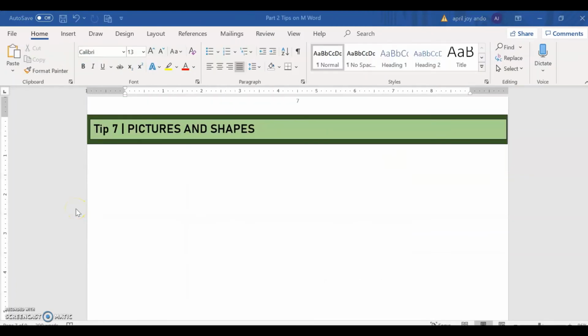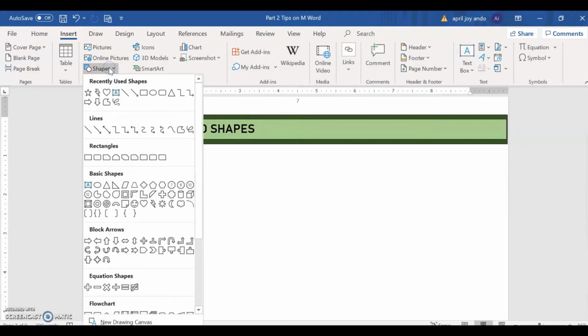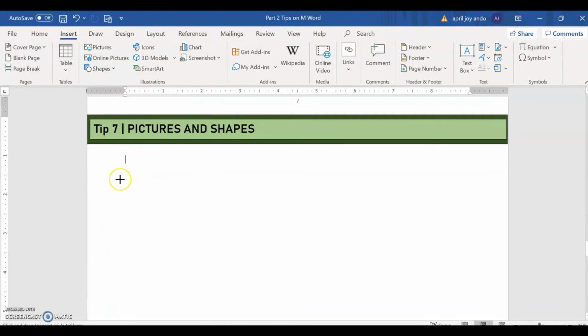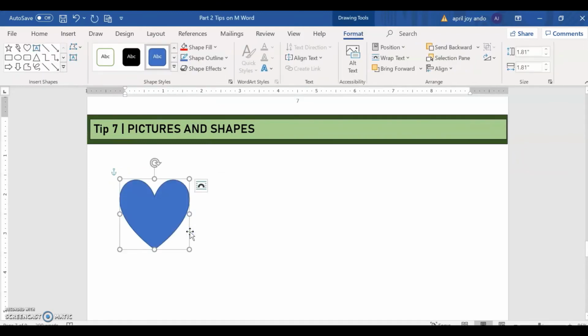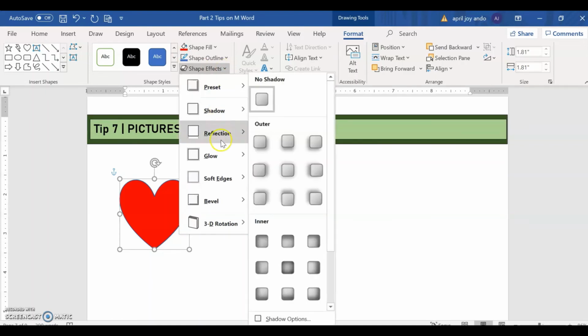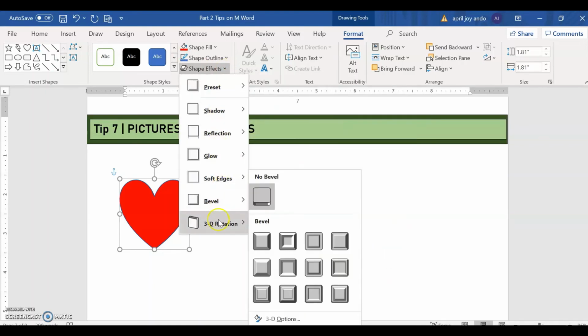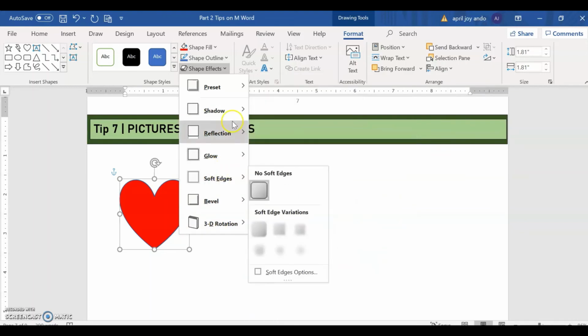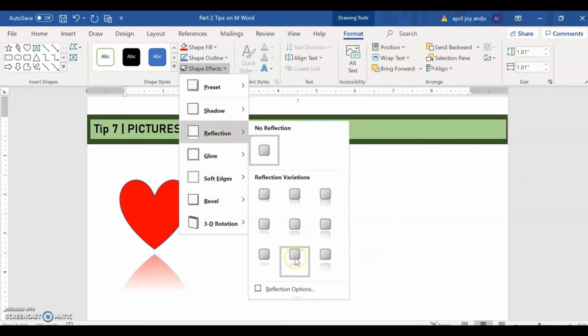Now we go to Shapes. To insert shapes on our Word document, you go to Insert and then Shapes. You choose or select the shape that you want. I choose the heart. And then press on the shift key and then drag. This way we can get a perfect shape. So we can change the color. Go to shape fill. Okay, I'll choose red. You can also put in effects on the shape. Say shadow, reflection, glow, soft edges, bevel, 3D rotation. Say I want a reflection, this one here.